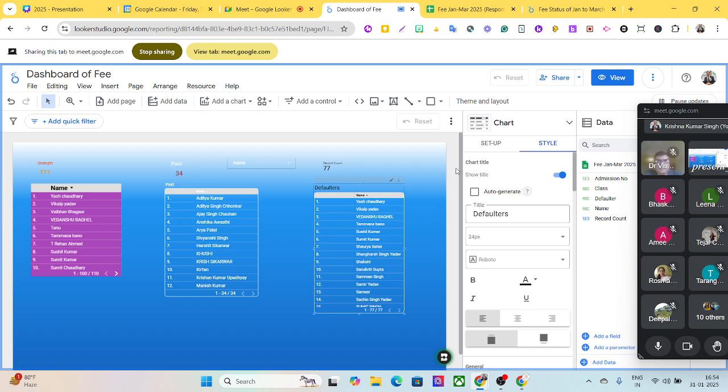Correct, sir? So this way we can, because in Looker Studio, these two words, dimensions and metric, they play a very important role.